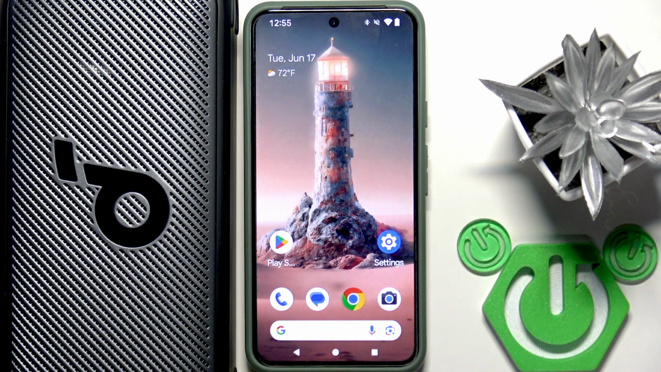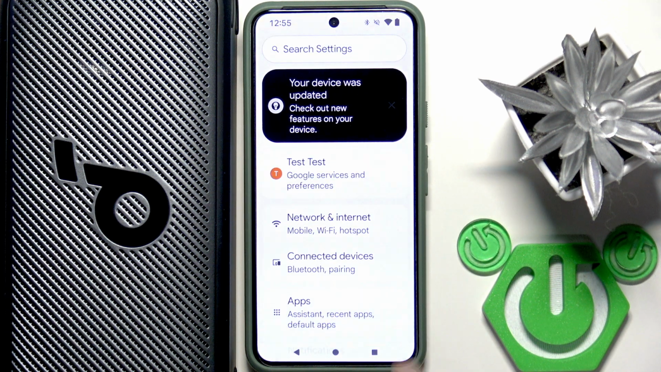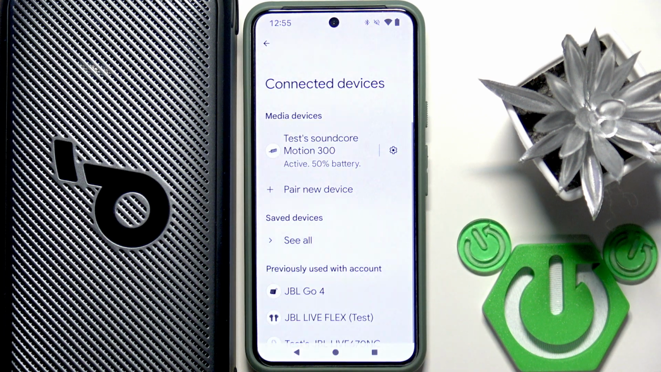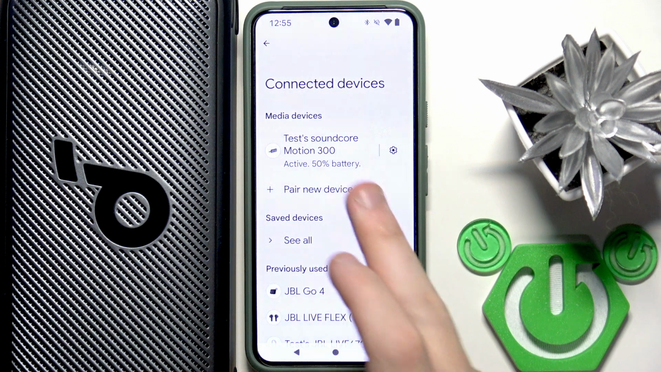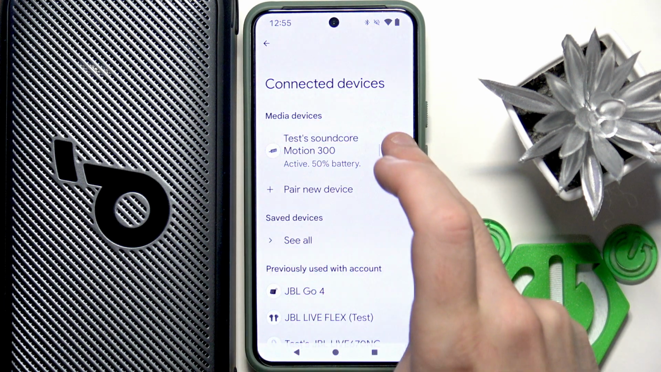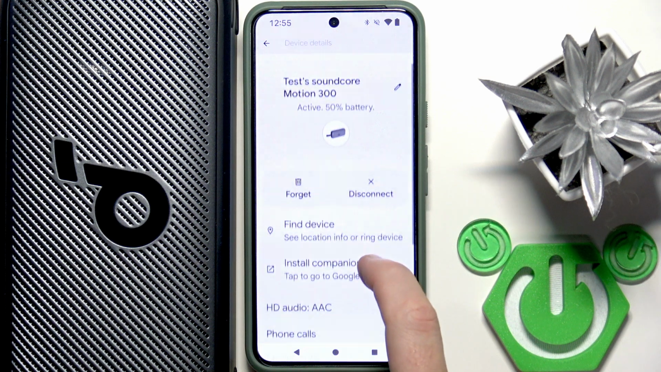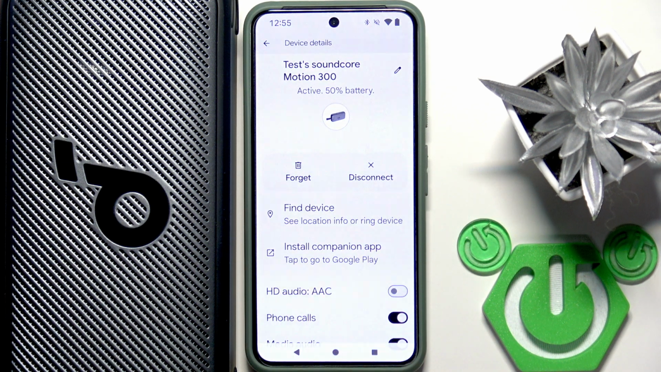You have to start by opening settings and then go to connected devices. Now click the settings icon near your speaker in the device list. Scroll down just a bit, and right here we have HD audio.